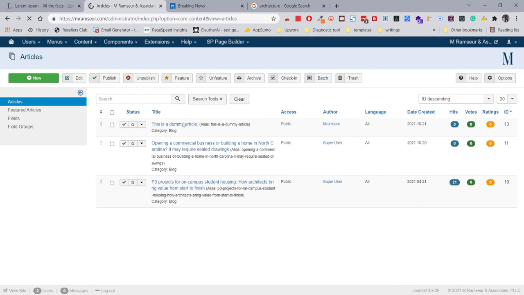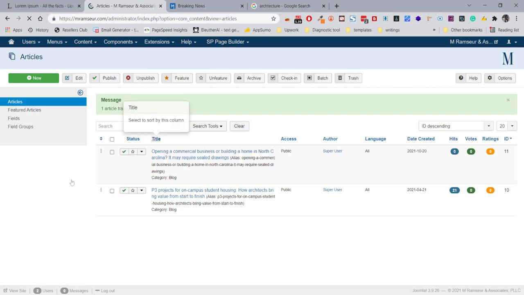So let's assume I want to delete an article. I can click on this drop down, then click on trash. Or I check it. Maybe I want to delete multiple articles, I'm going to check them and click on trash. It will delete all three at the same time. So let me click on this and trash it. Okay, so the article has been trashed.